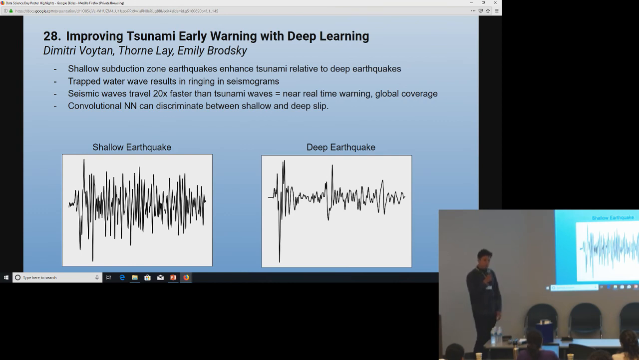To put that in perspective, for the Tohoku earthquake, the differential time between the earthquake and the tsunami arrival was about an hour. So we get about 40 minutes of warning. In poorly instrumented areas like Indonesia, this could be critical to saving many lives.